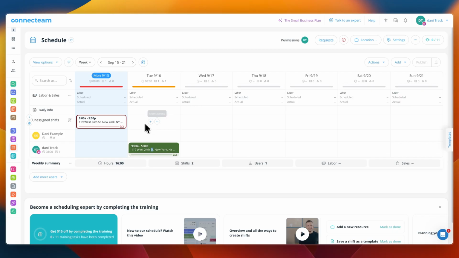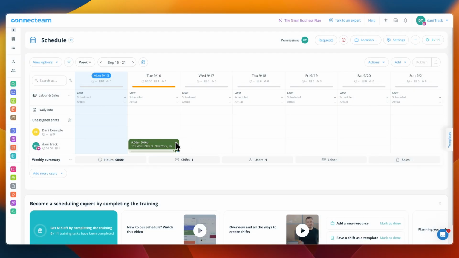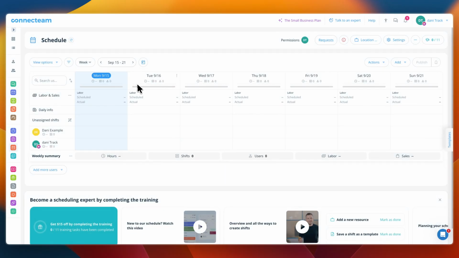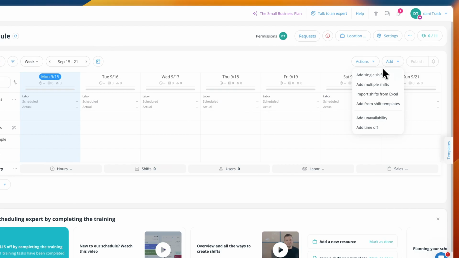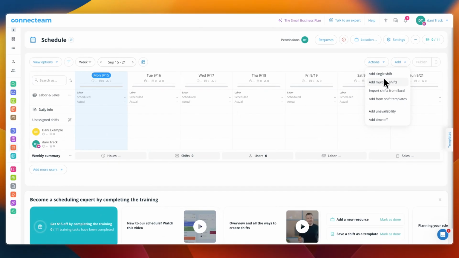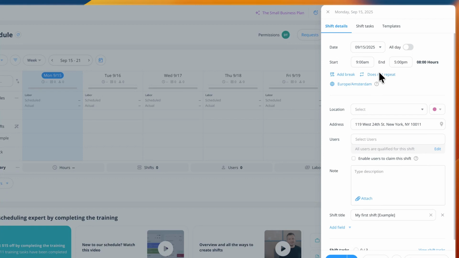So what you may want to do is just delete the demo data. You can click on the 3 dots and hit delete and delete those shifts. Now you want to set up your own shifts. To do this, click on add right here, and then you can either add a single shift, multiple shifts, import your shifts from Excel, add from shift templates, or you can add unavailability or time off. I'm going to set a single shift.